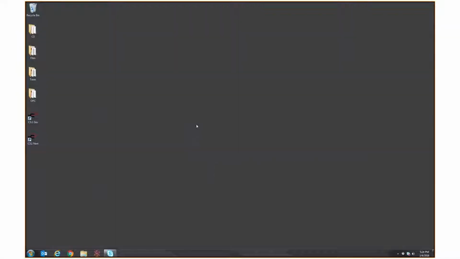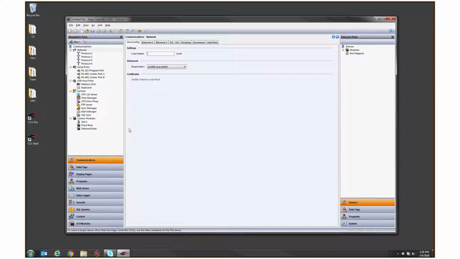So, hello and welcome to a demo of the new OPC-UA server, or of the enhanced OPC-UA server that we've added to Crimson 3.1. We're just about to put this out into beta, so what I'm going to do here is show you some of the things that it can do. I'm going to start by running the configuration tool.